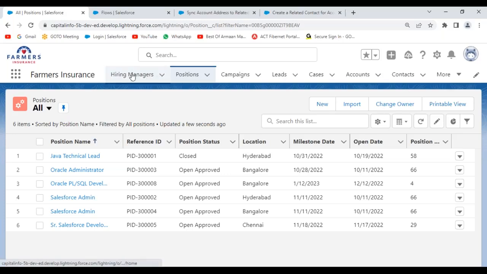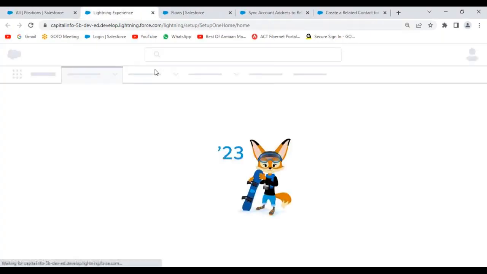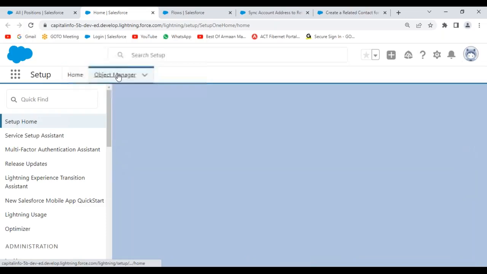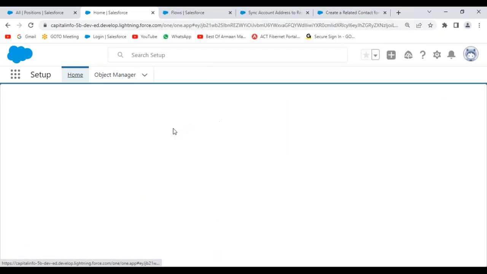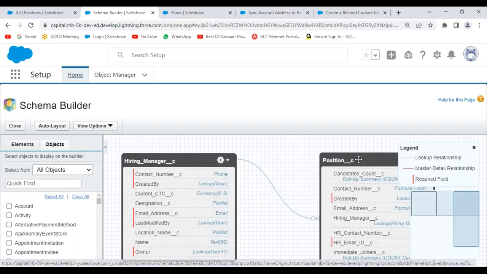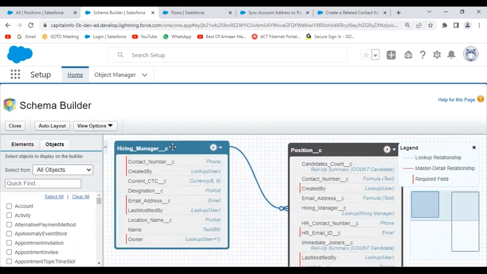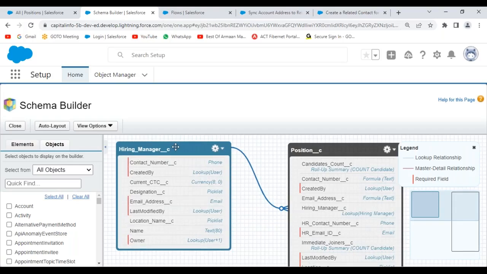Now in this case here, between these 2 objects, do we have any relation? Yes, there is a relation which we have mapped between these 2 objects. Let me go to my schema builder. So now between these 2 objects, we have this lookup association where hiring manager is a parent and the position is a child. So these are the two objects available, and we have a lookup association.